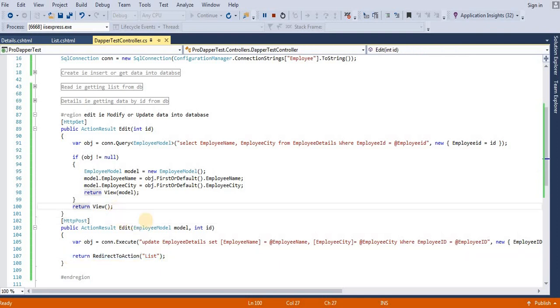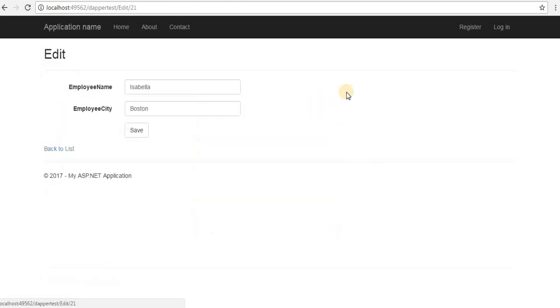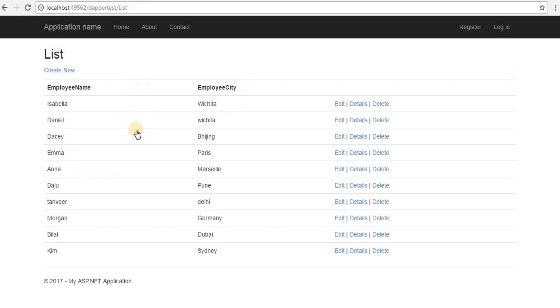So let us see it in the application. Go to your page, it is already running. Let me refresh. See here, Isabella Boston is the first employee. Let me edit it, and I am changing the city to Wichita. Save. See here, the employee city is changed. So our edit functionality is working.